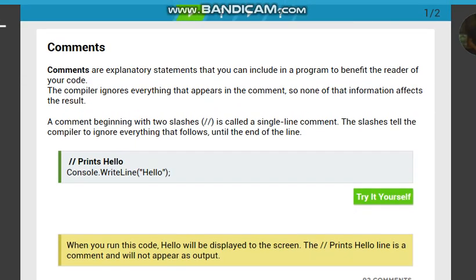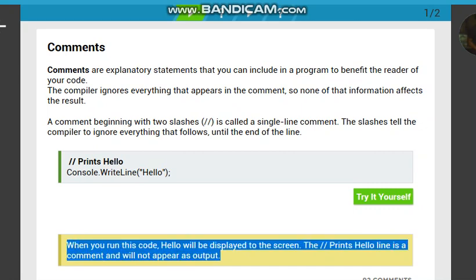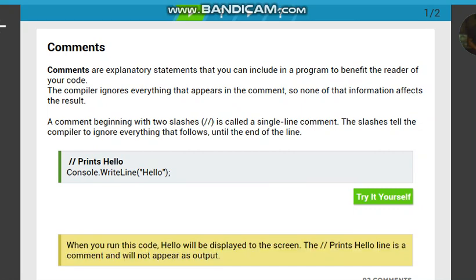It says down here, when you run this code, hello will be displayed to the screen. The double backslash prints hello line is a comment and will not appear as the output. So like I said again, your comments do not print on your output. They're really just invisible directions that only you can see when you have your code.